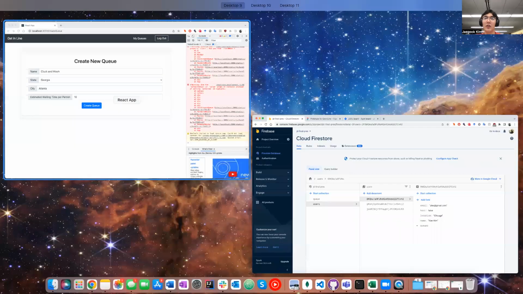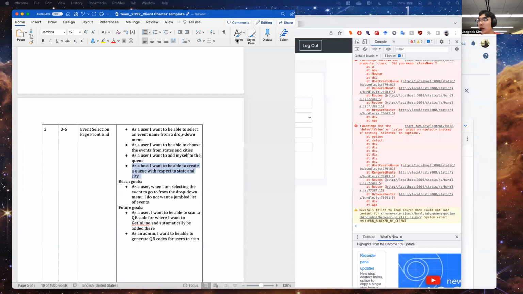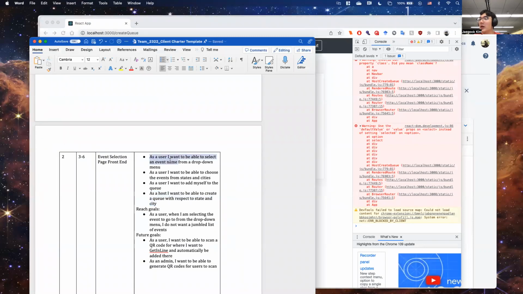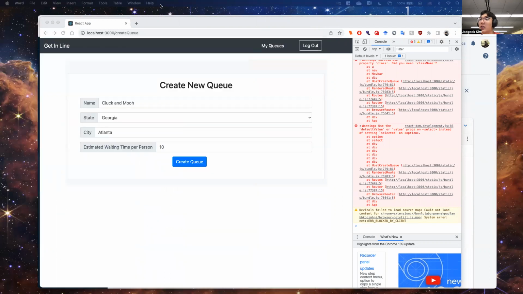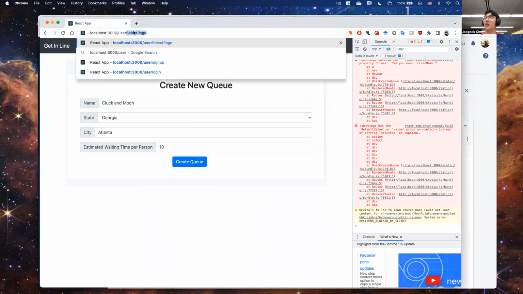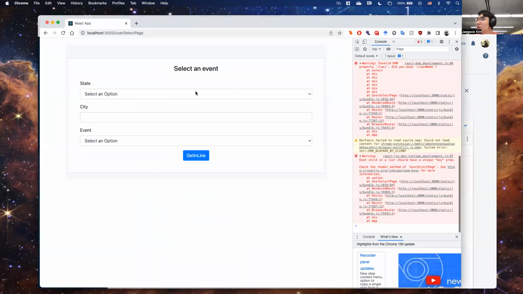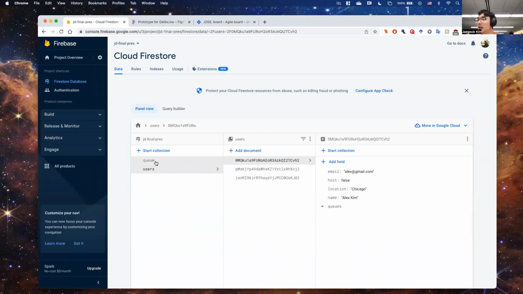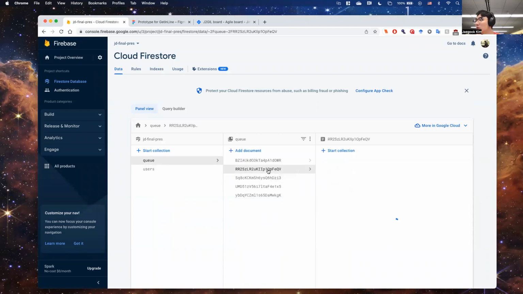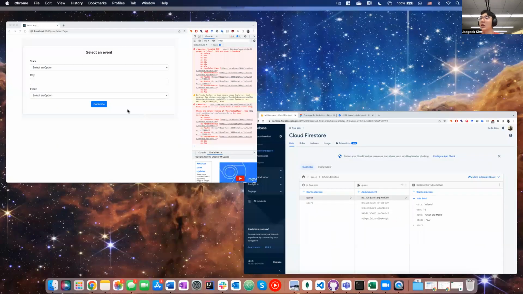To continue with our other user stories, referring back to it over here, as a user, I want to be able to select an event name from a drop-down menu. So I created a new user select page where we're able to select the events that are already within the database. Just to refer back to it, in our queues currently we have about 5. We have Cluck and Moo, Moe's, Supercut, Subway, and Blue Donkey. Amazing. So there are a few services that have already been made.